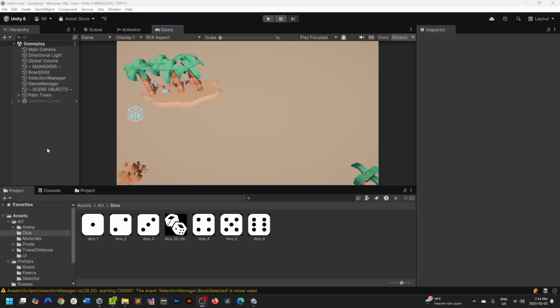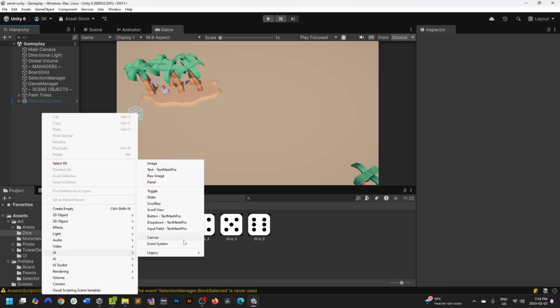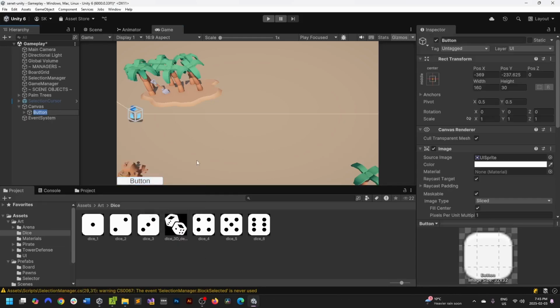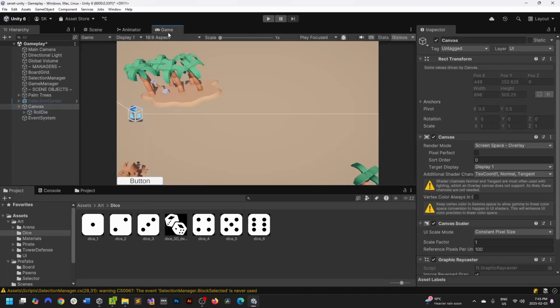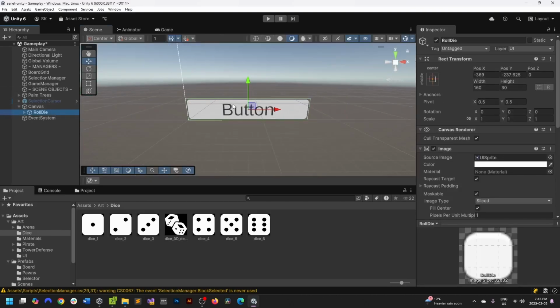Alright, so let's create a button first of all. We'll go to our UI and create a button with Text Mesh Pro, and we'll call this roll die. And that is going to be in our scene somewhere. There you go, that's the button down there. So if we go to here, there we go, there's our button.